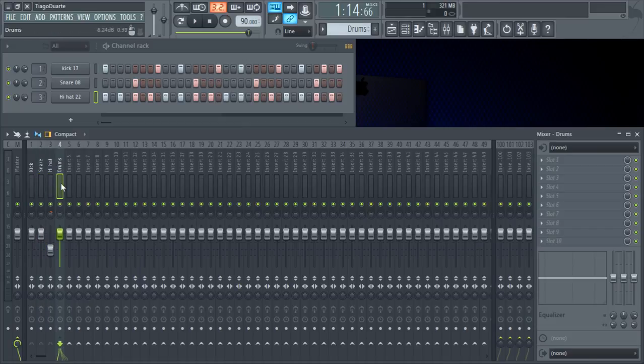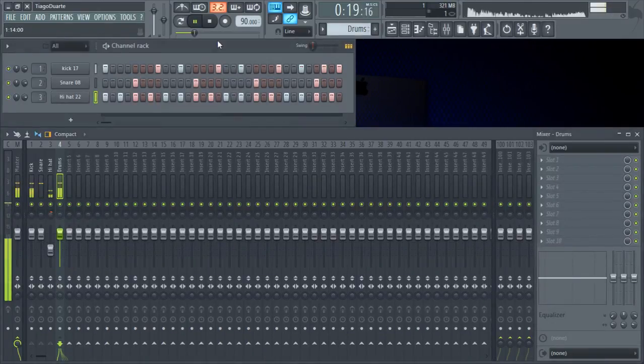And if I play now, you will see that we have all these sounds going to this channel here, channel 4, the drums, and I can individually manipulate the volume of the drums, change the panning, and also add effects to this channel. So this is the basic.